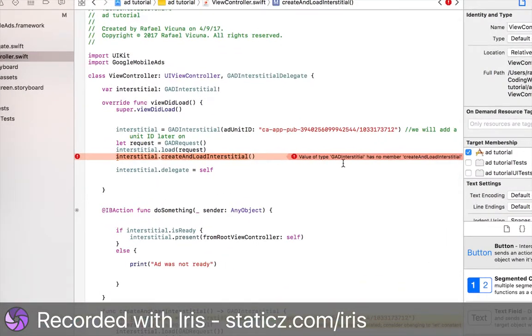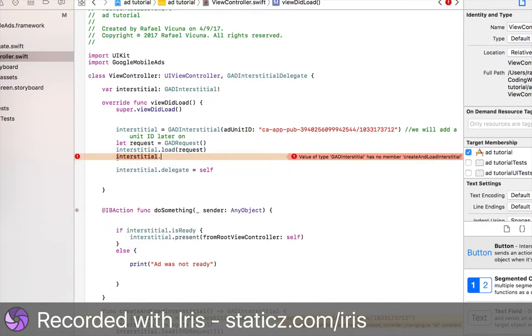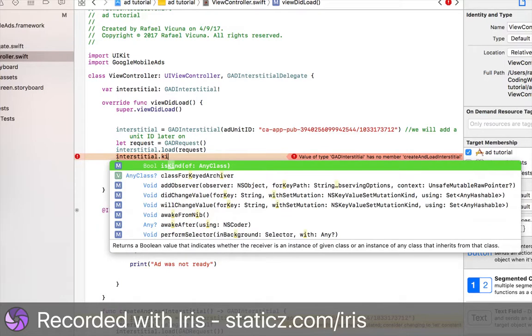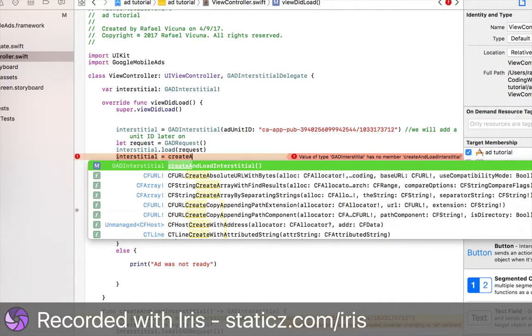Oops, sorry. Value of type has no createAndLoadInterstitial. We will probably need to retype that in. So let me erase that and type it all in again. interstitial.load. Ooh, sorry, I made a typo there. interstitial = createAndLoadInterstitial.